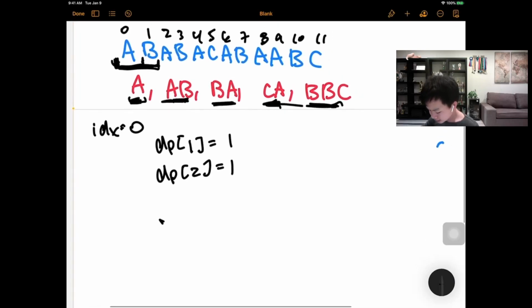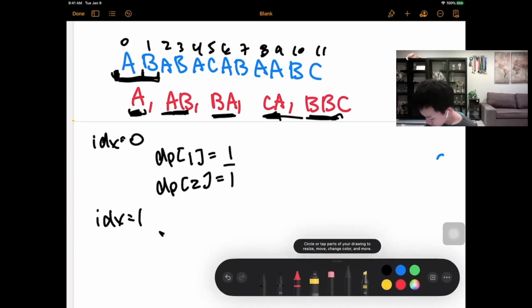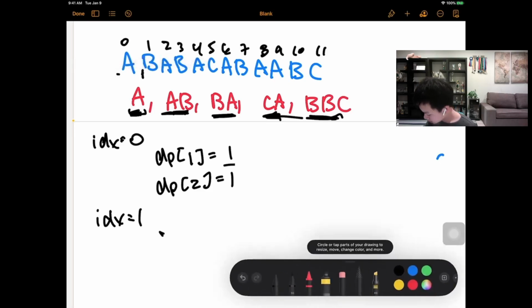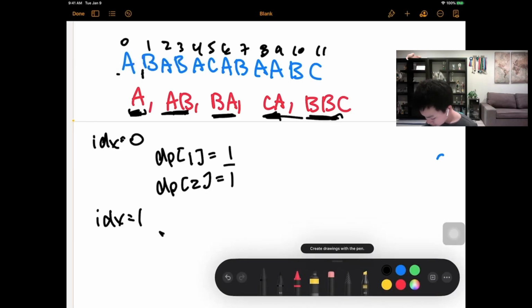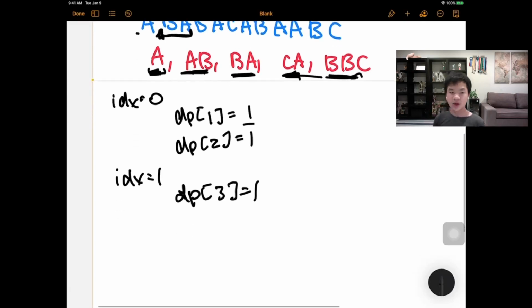Okay, so then the next step, we loop through index equals 1, and you see that this is possible. Okay, so let me actually just first erase this. Whoops. Okay, so now we're looping index equals 1. Okay, so starting from here, you see that A wouldn't work, AB wouldn't work, and then you see that BA would work. Okay, so then you would update dp of 3 to 1, and then you see that none of the others work, so that would be all you would update.